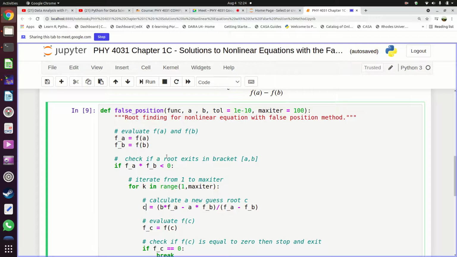This is going to give us our value of c. Since we know what a is and what b is, and we have just worked out f of a and f of b here, then we can work out what our c is. Is that clear?